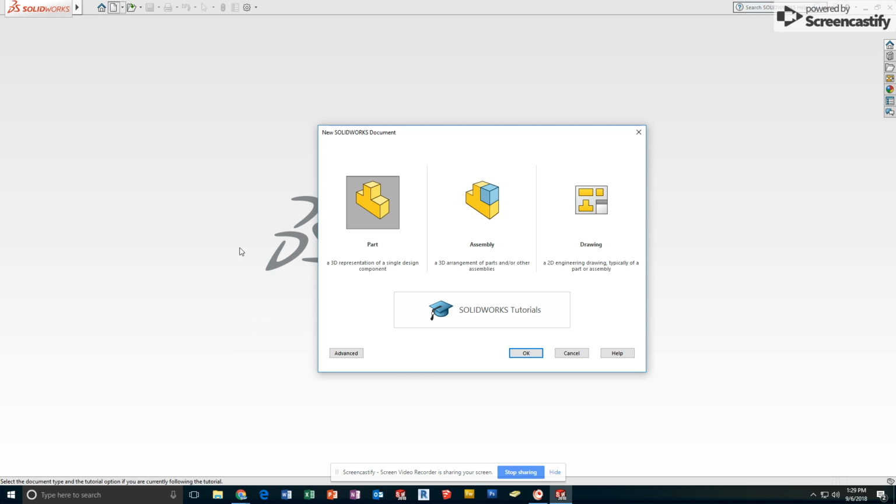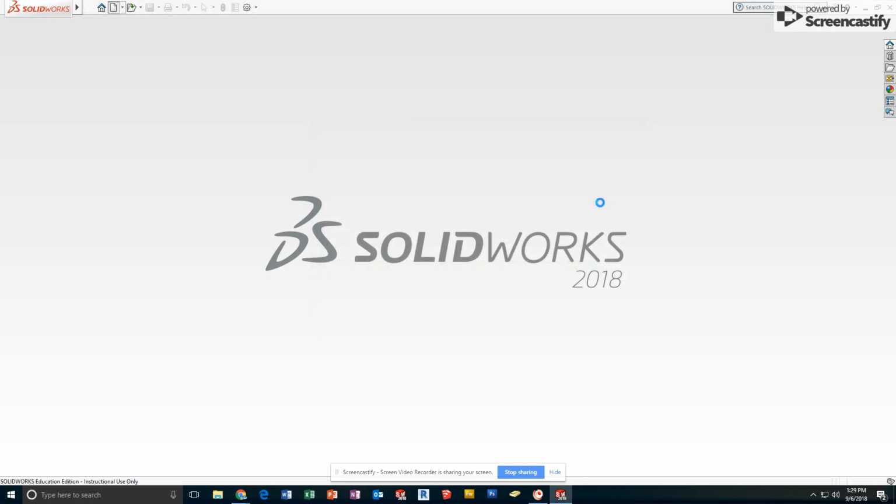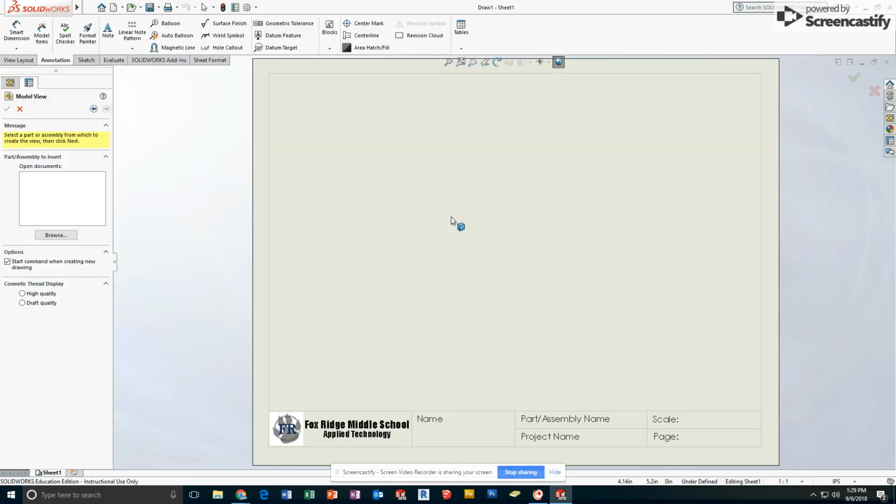When I go to create a drawing of a part, I'm going to hit New, and I'm going to choose the Drawing option. Our template will already load. You'll see the title block across the bottom. There's a border that all drawing pieces, including dimensions, will need to stay inside of, and it will ask me to put down a model view.